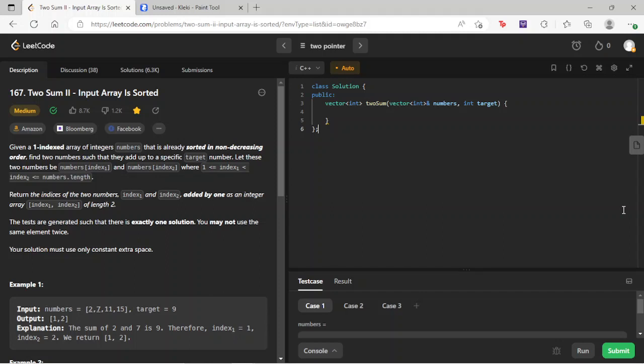This one's called Two Sum II - Input Array Is Sorted. It says: given a one-indexed array of integers numbers that is already sorted in non-decreasing order, find two numbers such that they add up to a specific target number. Let these two numbers be numbers[index1] and numbers[index2], where 1 is less than or equal to index1, which is less than index2, and that's going to be less than or equal to numbers.length, so the size of the array.